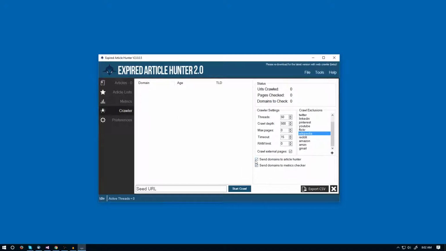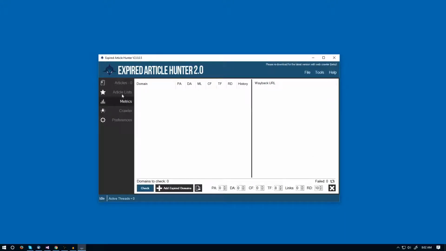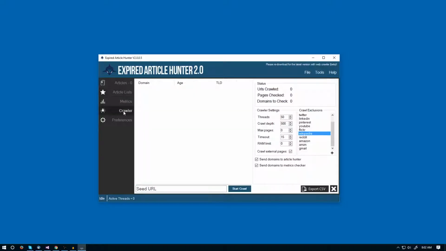Now during the crawl time, if a domain is found that is available, you can check one of these here to immediately send it over to the article scraper, or you can send it over to the metrics checker here. And I'll go over some settings for that later and what that does.